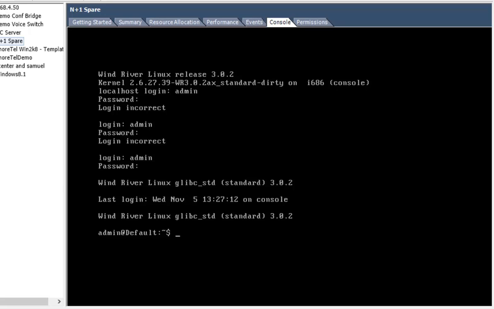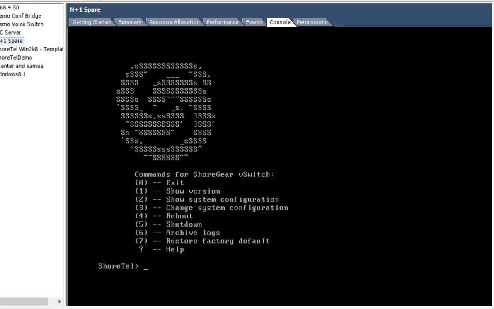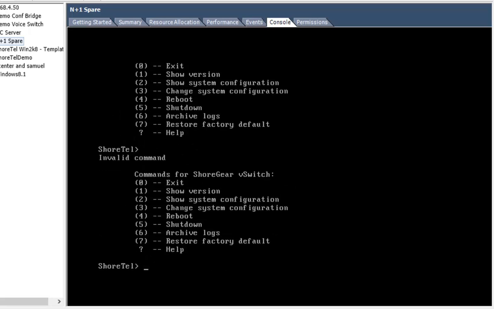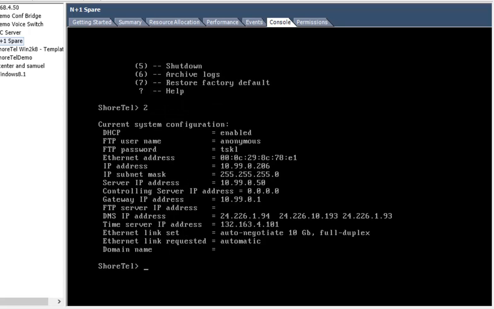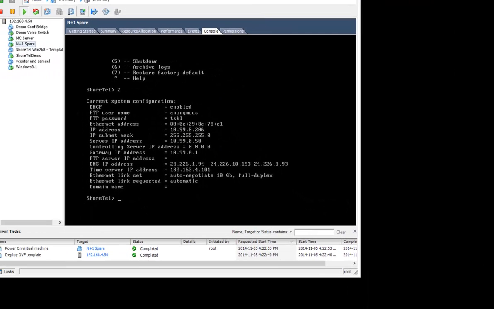So what I'm going to do is go STCLI, and now I'm in the configuration. So I'm going to do show version, and I want to see the configuration. All right, so it gives us the MAC address, which we need to copy over, and we also get the IP address. So we'll take this information and we'll put it into our ShoreTel system.